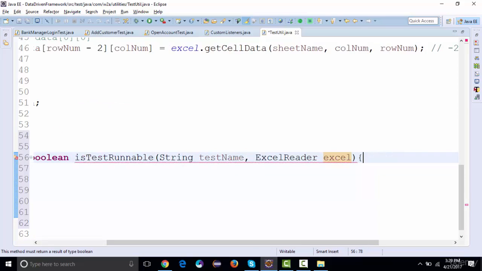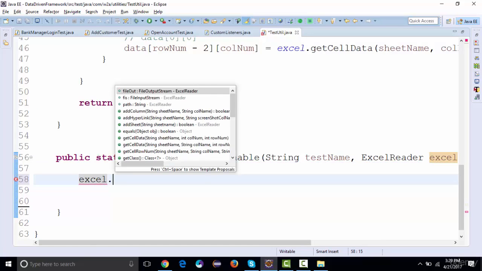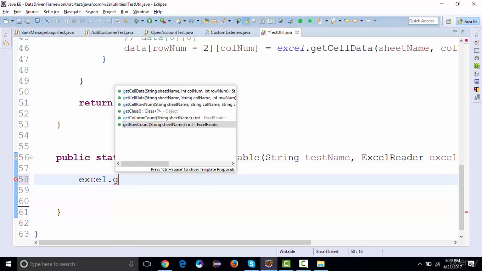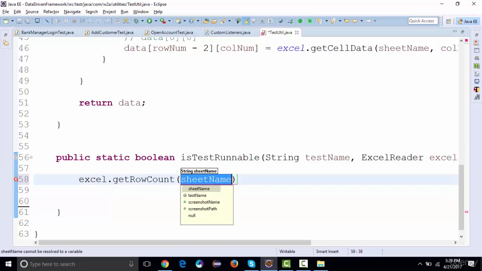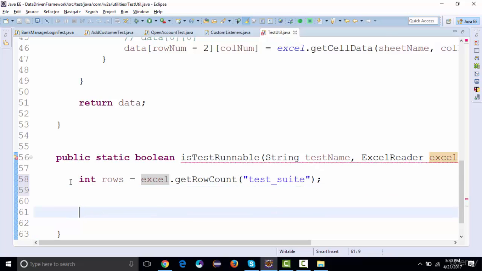Excel, right? So what we're gonna write in this method, I'll say first, I'll be getting the row count, excel dot get row count, right? From the sheet name should be the test suite, right? Because this is the only suite sheet, so we're gonna write the sheet name over here like this, and I'll be storing it in a variable called rows, right?